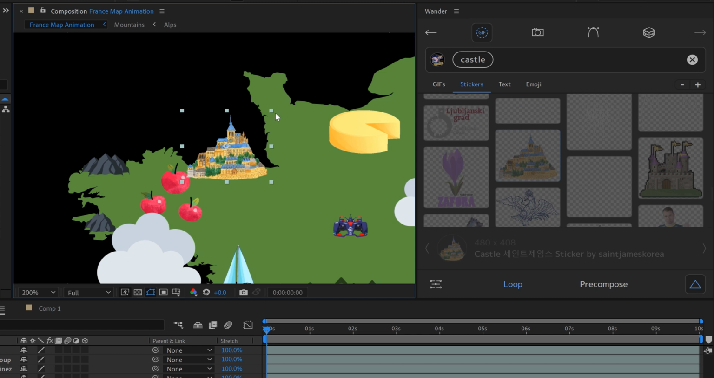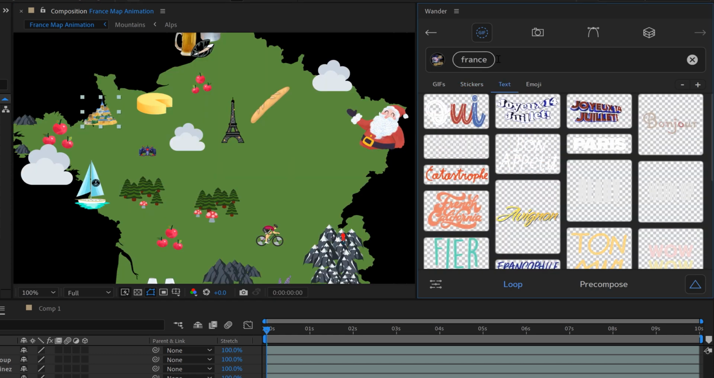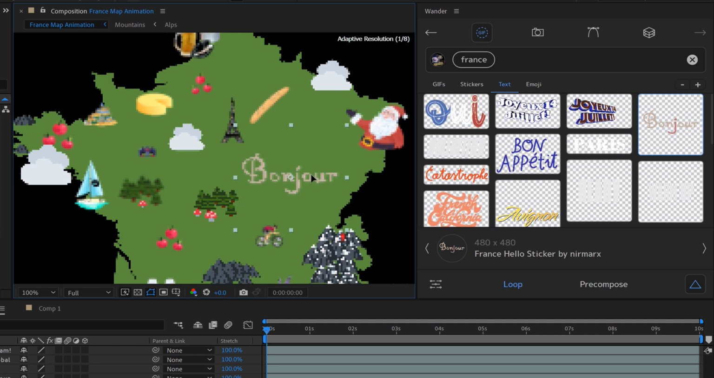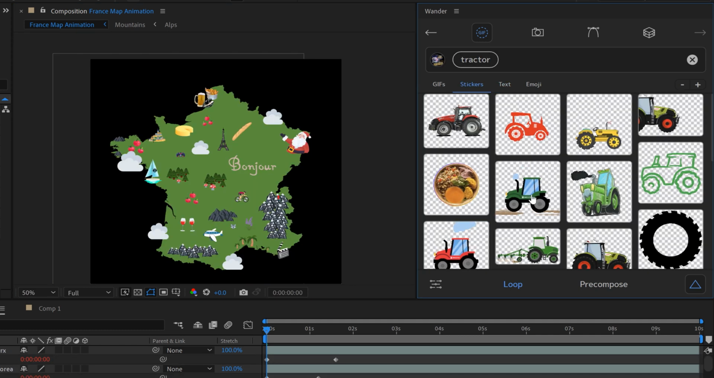If you come to France, you definitely should check this out. It'll be super touristy, but way worth it. And now let's throw some text in here. Let's see what they've got for France. Okay, I'll grab this Bonjour. And one last touch. I'm gonna throw a tractor in here as well.